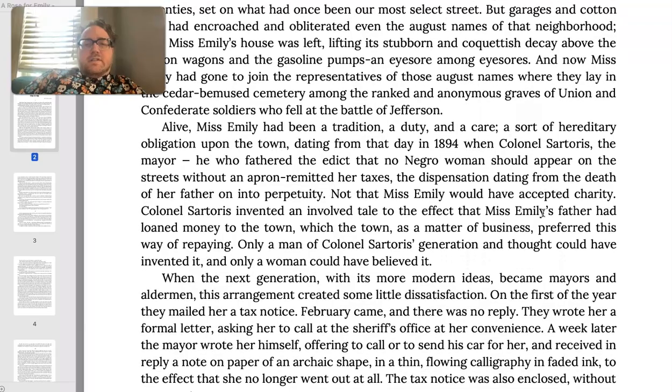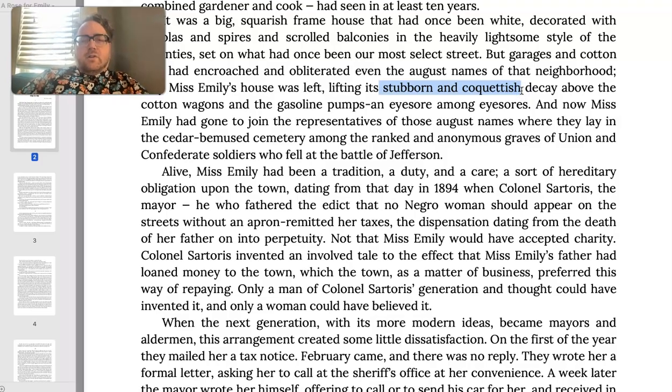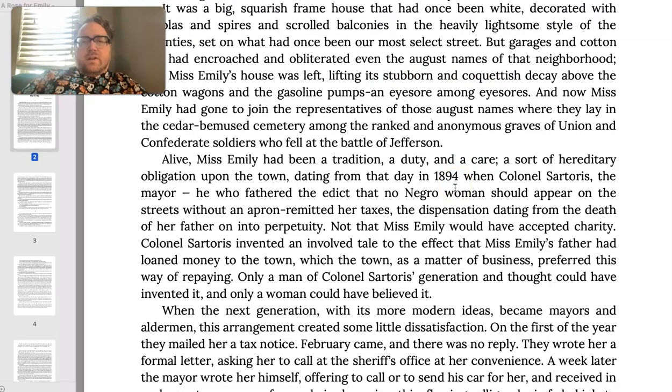Miss Emily is this stubborn and coquettish thing who stays in her stubborn and coquettish house, not letting anything new come and take it over. She is stubborn to the end and gets away with everything, right? Even murder, even though no one knew there was a murder that she had gotten away with.